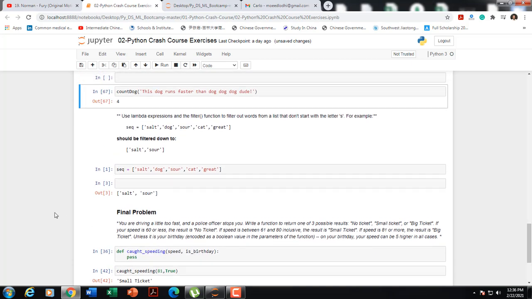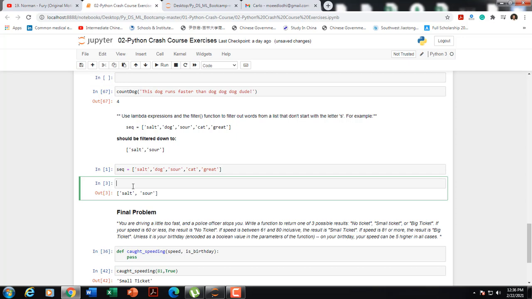The next question is: use lambda expression and the filter function to filter out. Okay, this is a case of lambda and filter. We have a sequence. A sequence is a list of multiple strings such as salt, dog, sour, cat, great, and we are supposed to filter out those strings which start with the letter S. It's pretty simple. We use filter, the filter command.